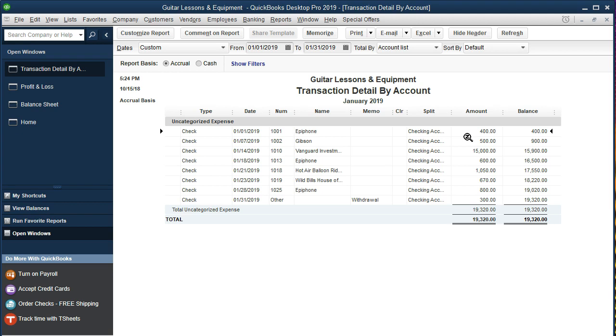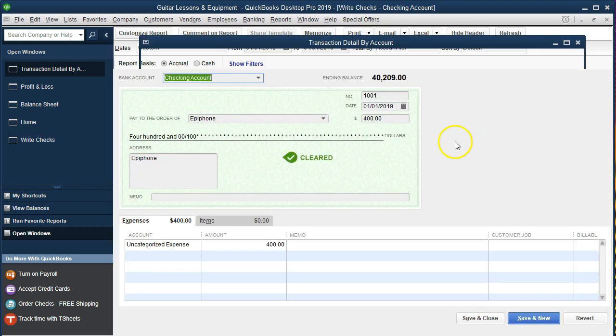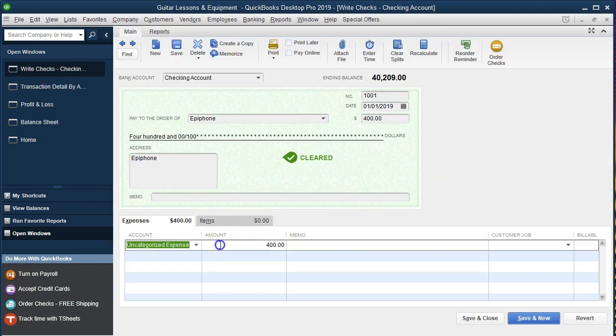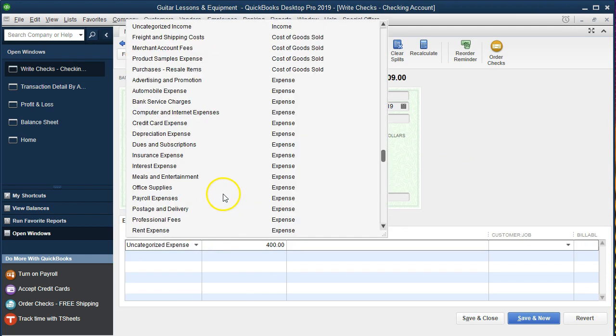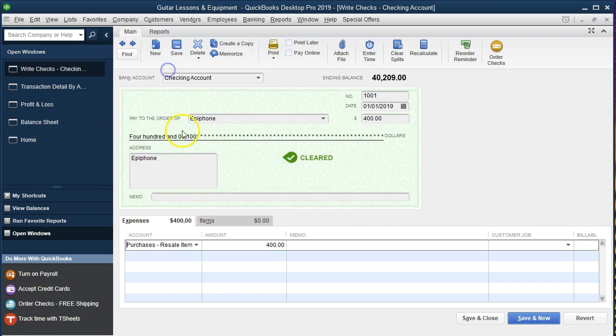And so we're just going to go into anywhere there's an Epiphone, double click on it, and change the uncategorized to an account like cost of goods sold. So cost of goods sold for merchandising account fees, product sample, purchase, and resale. So it's a purchase, resale, cost of goods sold item. That's what we're assuming every time they hit Epiphone now.